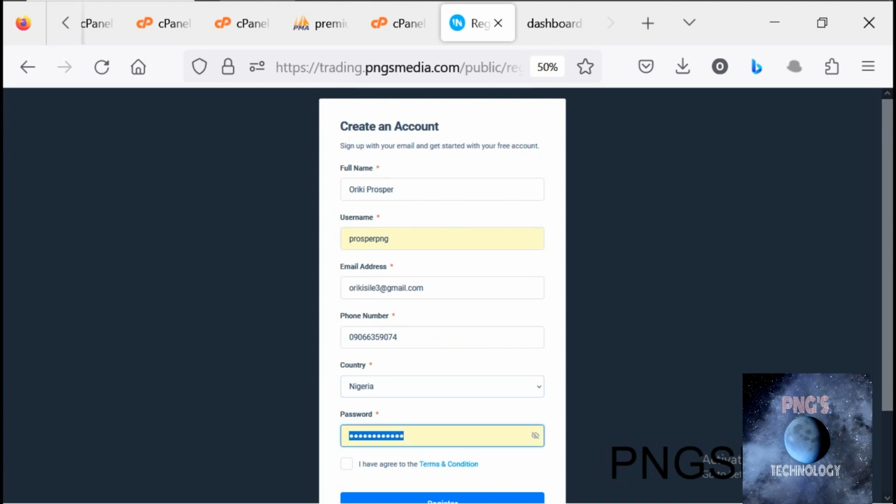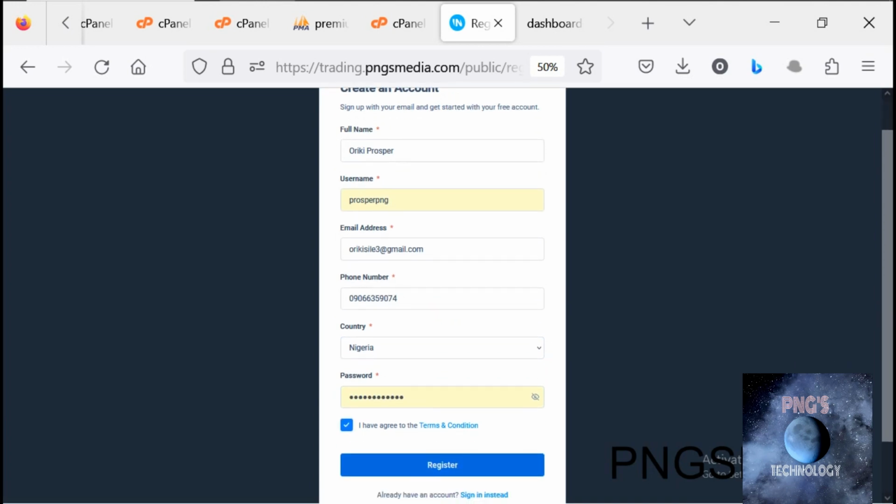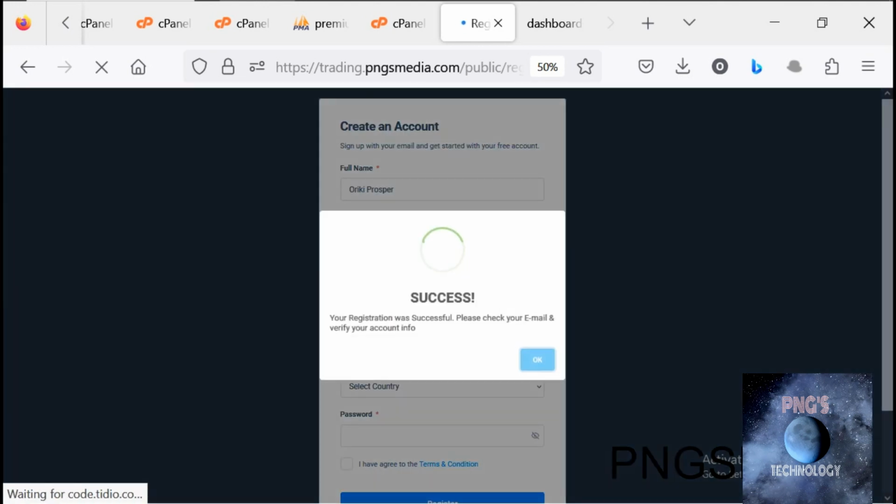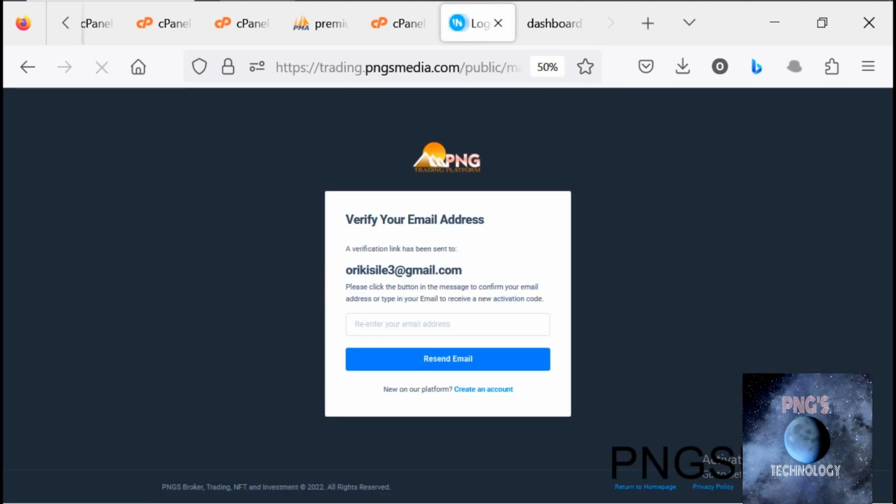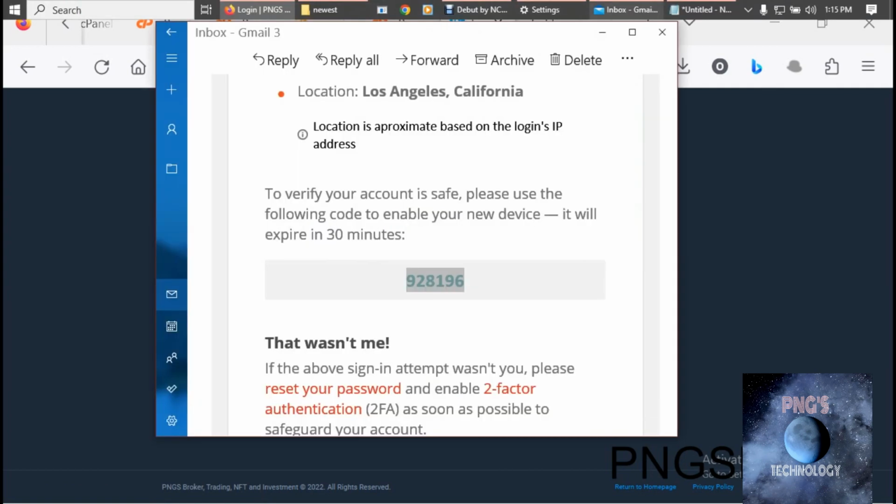Then the password I want to enter, let me see. Okay, then I agree and I'm continuing. So I've hit the register button. So success, your registration was successful. Click on your email to verify. So you're going to go straight to where you have your email, and you're going to check for the verification.